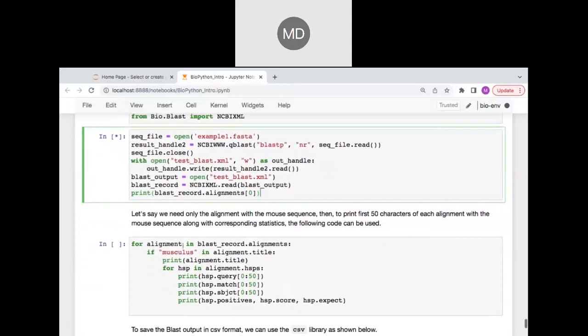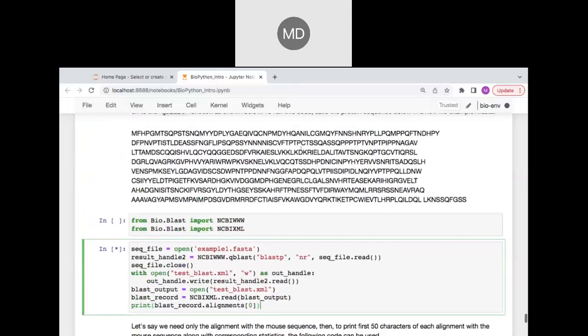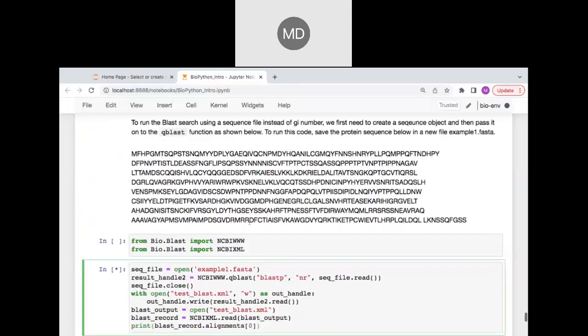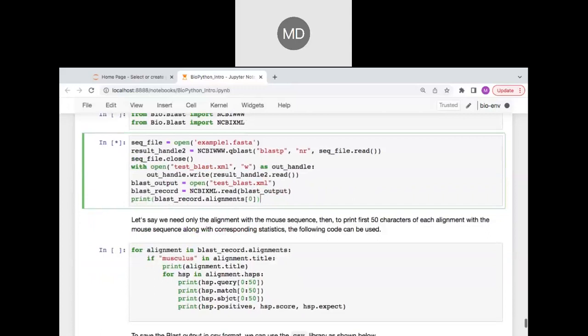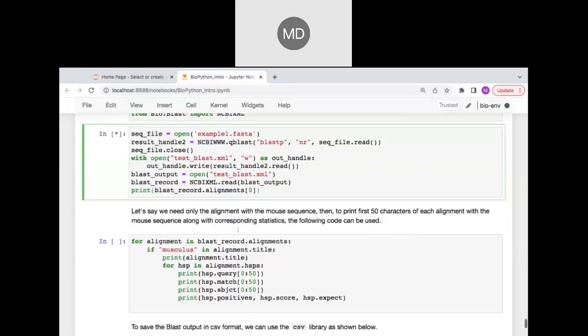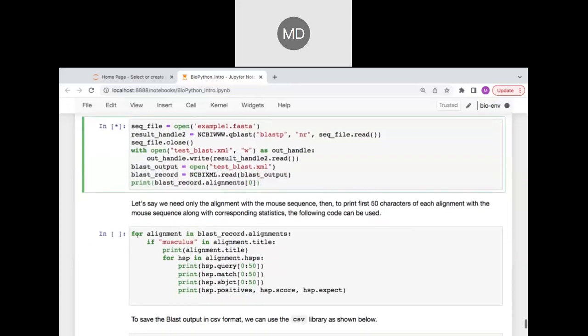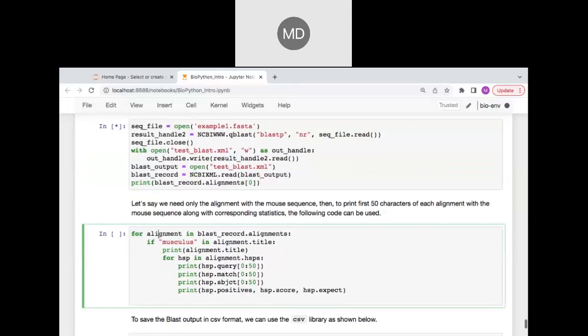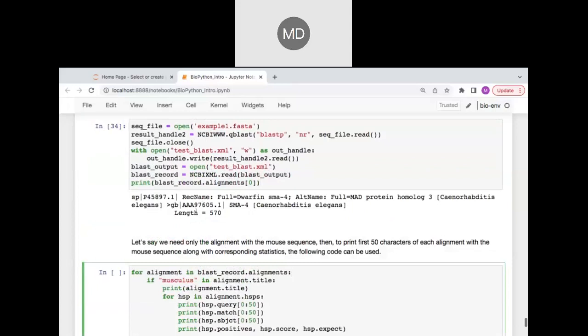So sometimes, let's say we have got this output, and we want to pick out the mouse homolog of this sequence. This is not from mouse, I know that. So I have some sequence, and I want, let's say, the human homolog or mouse homolog of that sequence. How can I extract that part? What we can do is say for alignment in blast_record.alignments. This is pretty similar to what we discussed before, a continuation of this. I'm assuming that you have run the BLAST. Okay, we got the result.